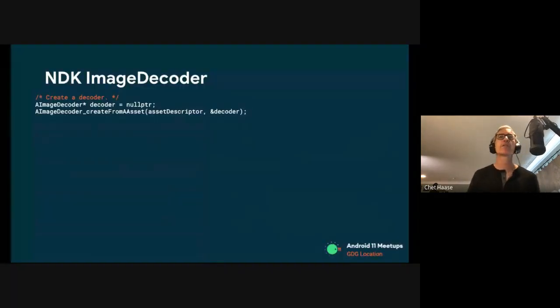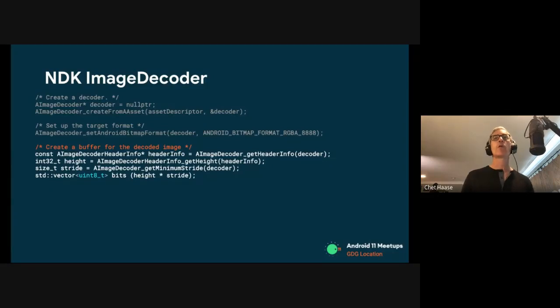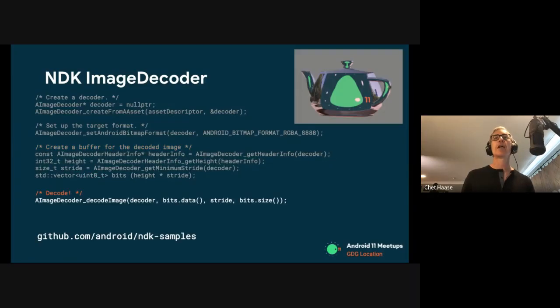Works something like this. You create the decoder from the asset that you want, and then you set up the bitmap to receive that information of the appropriate format, set up the buffer, and decode the image. And then it probably looks like a teapot, because all graphics do, right? So there's a sample that shows this, as well as other NDK development stuff you can check out in the Android samples on GitHub.